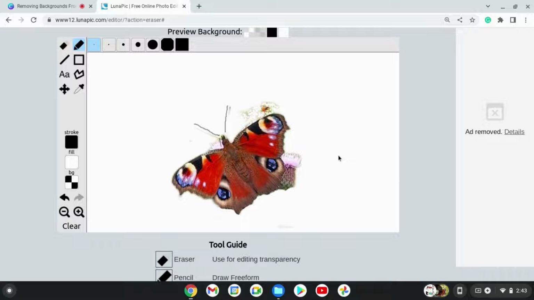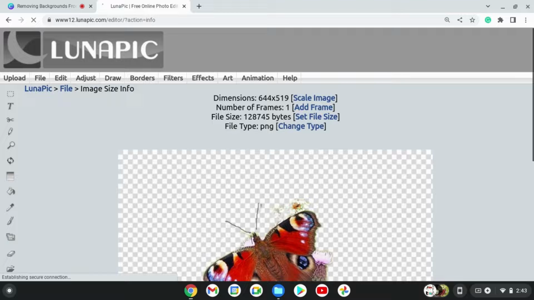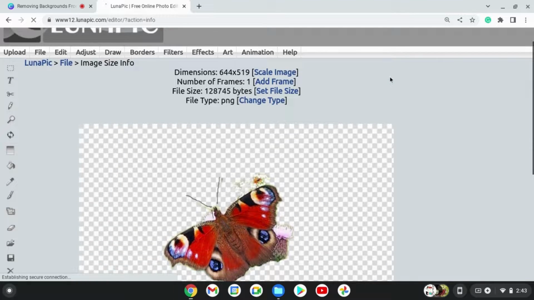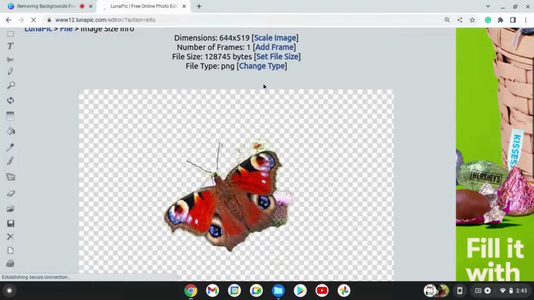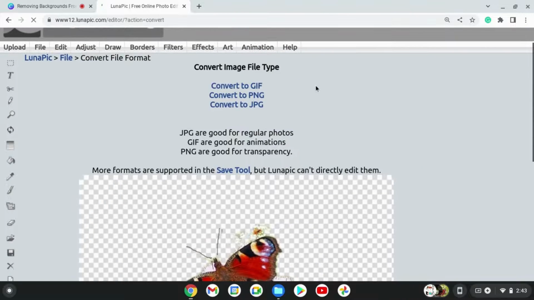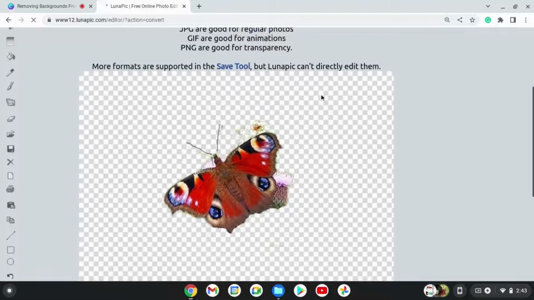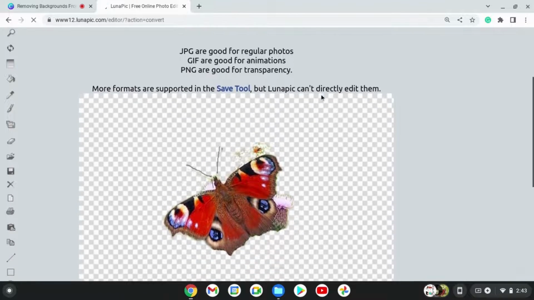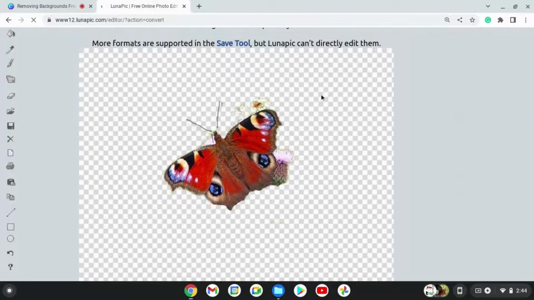Just like the other one, when you are finished and you have made all the changes that you would like to make, go ahead and apply changes. It'll save it. Right now it's going to save as a PNG file. You can change it if you wanted to. I could convert it to a GIF or a JPEG. And there you have it. When you're ready, just go ahead and save it to your device.